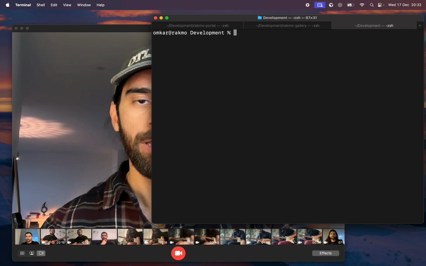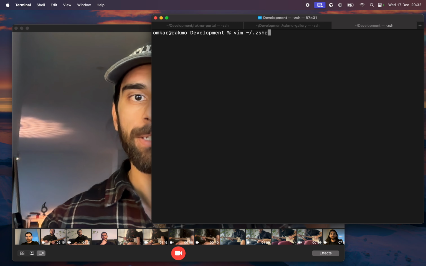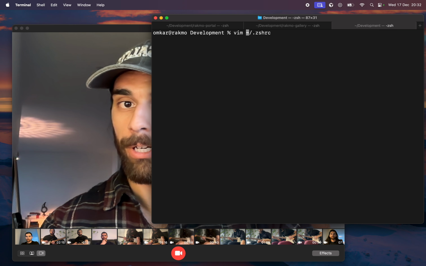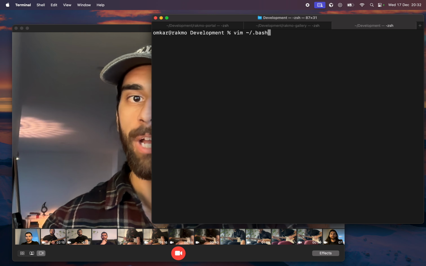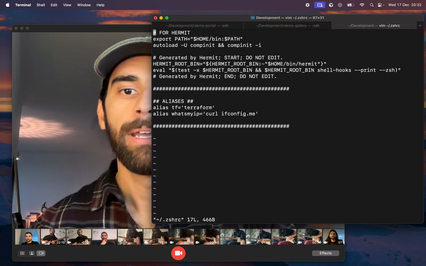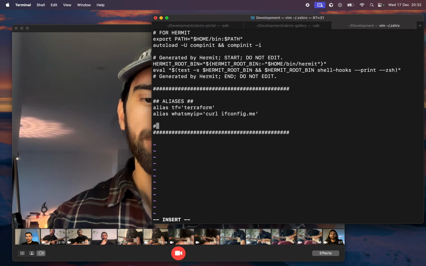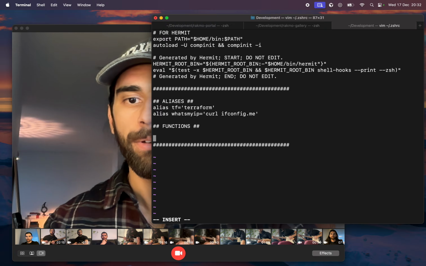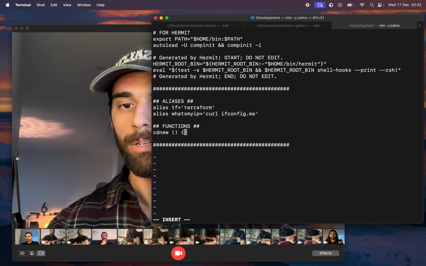So because I'm using macOS, my shell is called zsh. So there's a configuration file located in your home directory. For me, it's .zshrc. For you, if you use a bash shell, it might be .bashrc. Mine's .zshrc. And I'm going to jump in here and add a little functions section. And I am going to add our new cd new function.